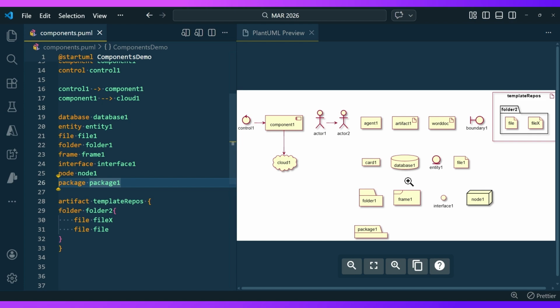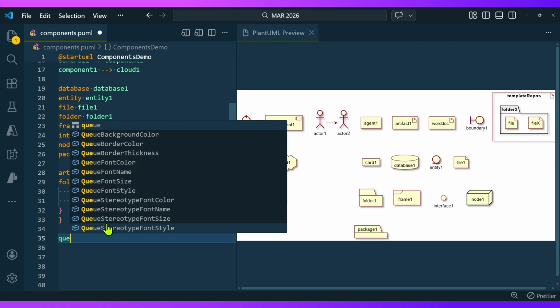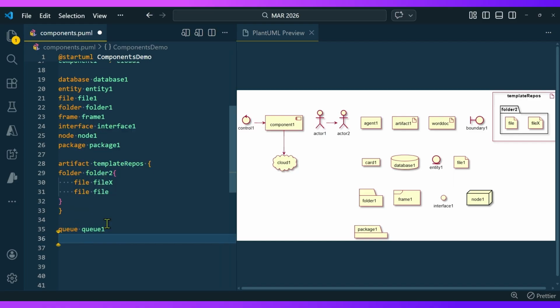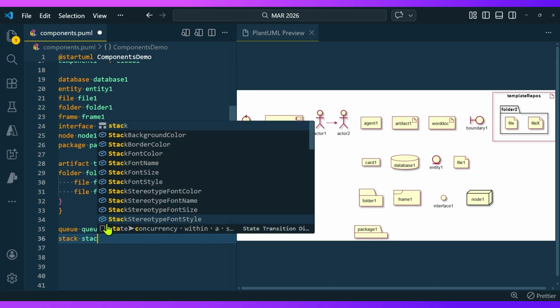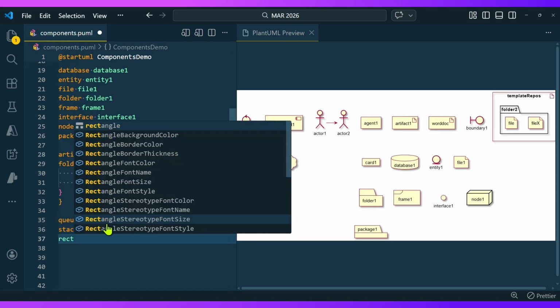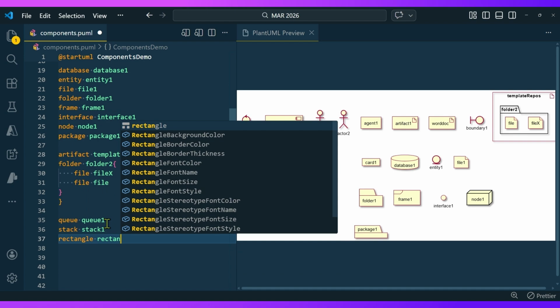Next up, we have seen package. We have seen package, we have seen node. So package is here, node is here, and then interface. Now next one is queue. So you can just write in q1 and stack. So all the programming components are available for you to use within your PlantUML diagram. Now you may not use all these things at once, but there are options for you to use.